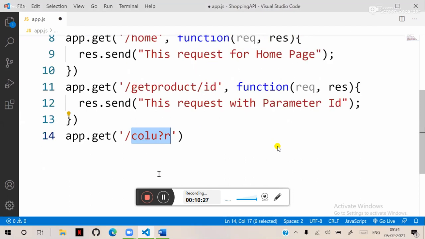So suppose we are configuring C asterisk T. That means it should start with C, and after that it may contain any number of characters, and end with T. You can configure any character, any number of characters like that. The regular expressions also can be used in the path. If it is matching with any of that, then it will get that and it will display. So that depends on how you want to configure.